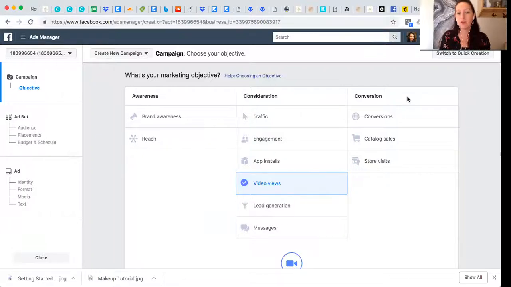So right now, the main objectives that we're looking at are traffic, which is up here, engagement, and video views. They're going to be the main ones. For video views, it has to be a video, but otherwise engagement is a great one. Especially if you're boosting posts, engagement and video views are the two key objectives that you're going to be using. So that's how it looks in Ads Manager.